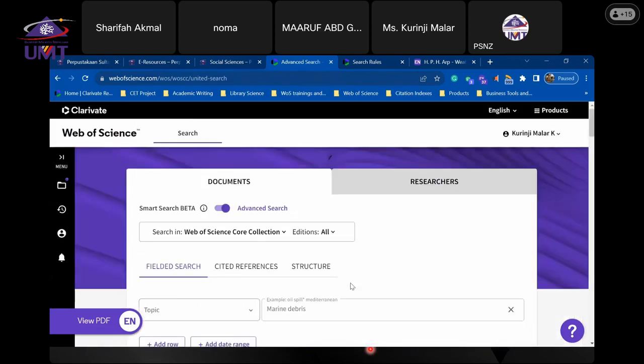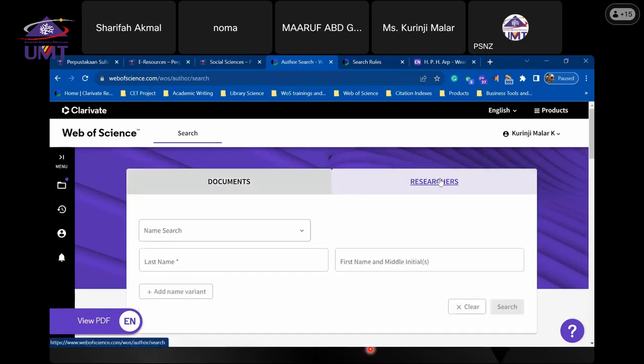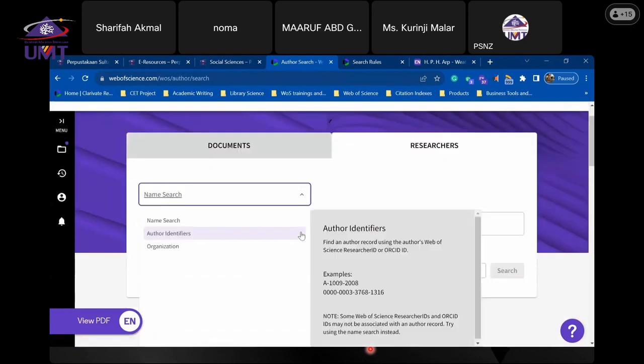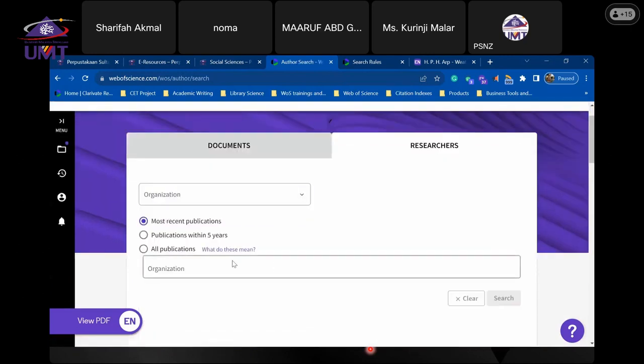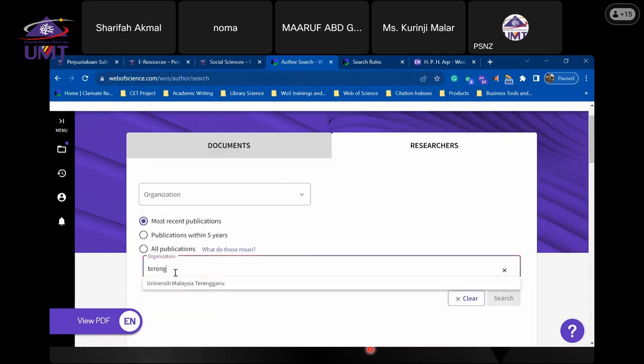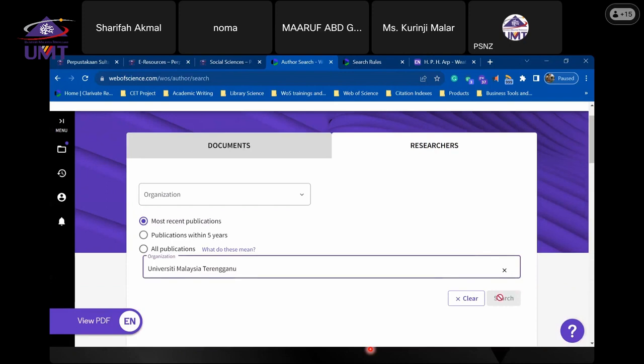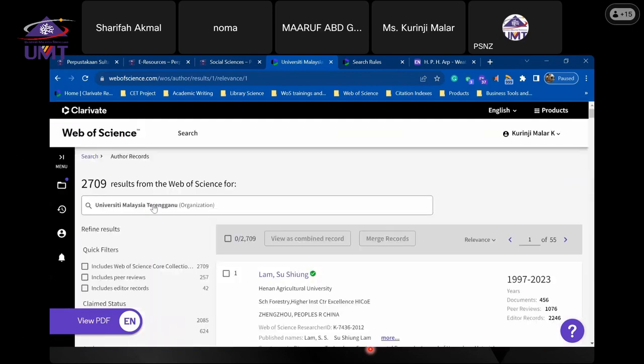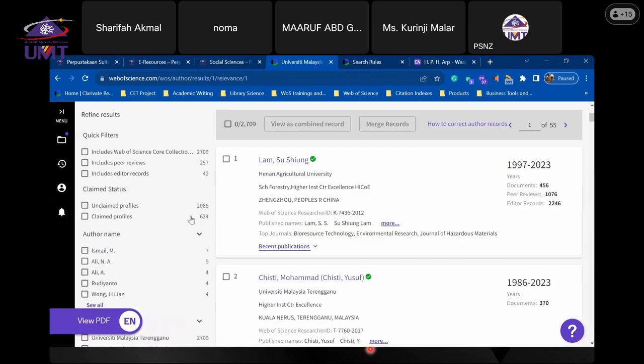Now before that, let's go into the researchers. Now, explore by organization. In your institution, just type in. Now you can quickly look at the researchers within your institution, those who have claimed the profile and those who have unclaimed profiles. There are two types of profile.